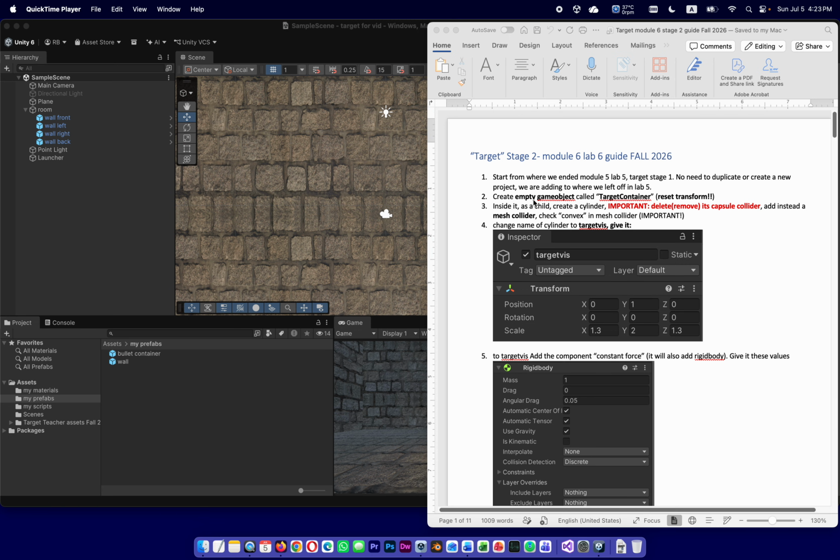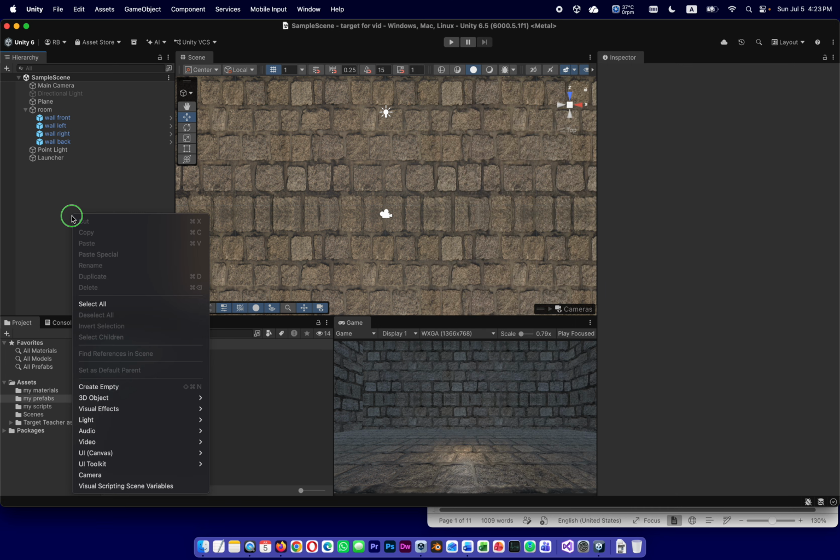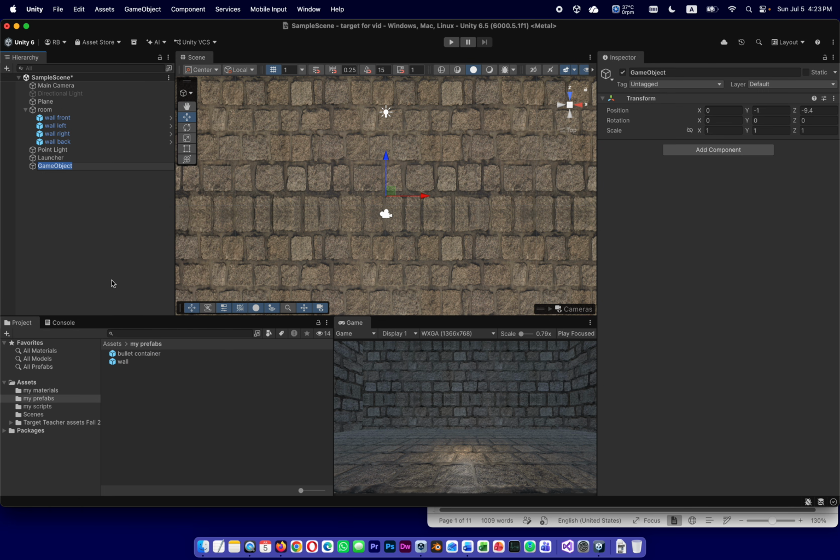What we're going to do is create another empty game object, and its name is going to be target container. So if by the end of stage 1 we were busy building the bullet, the missile, whatever, now we're going to build the target. So empty game object, target container. Again, in this case, it's not really important if it's uppercase, lowercase, with space, without space. It's just a descriptor. It's not a script.